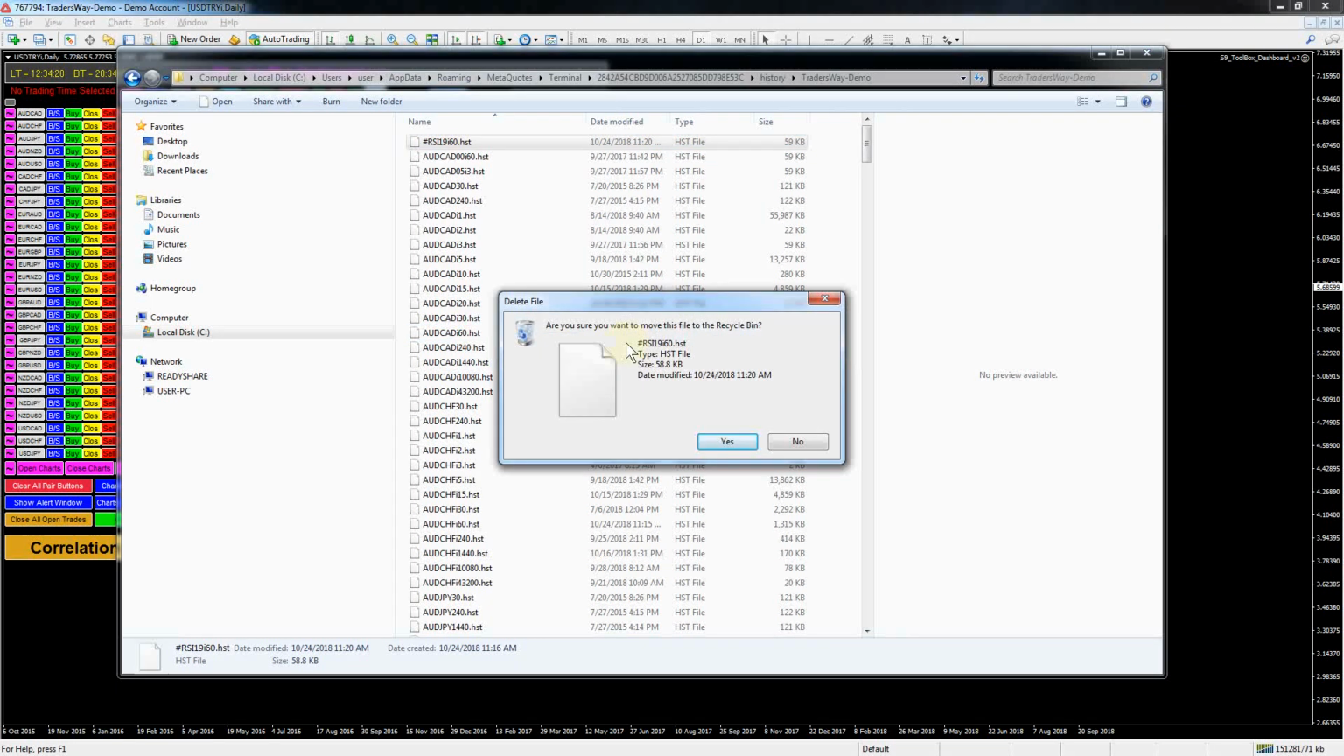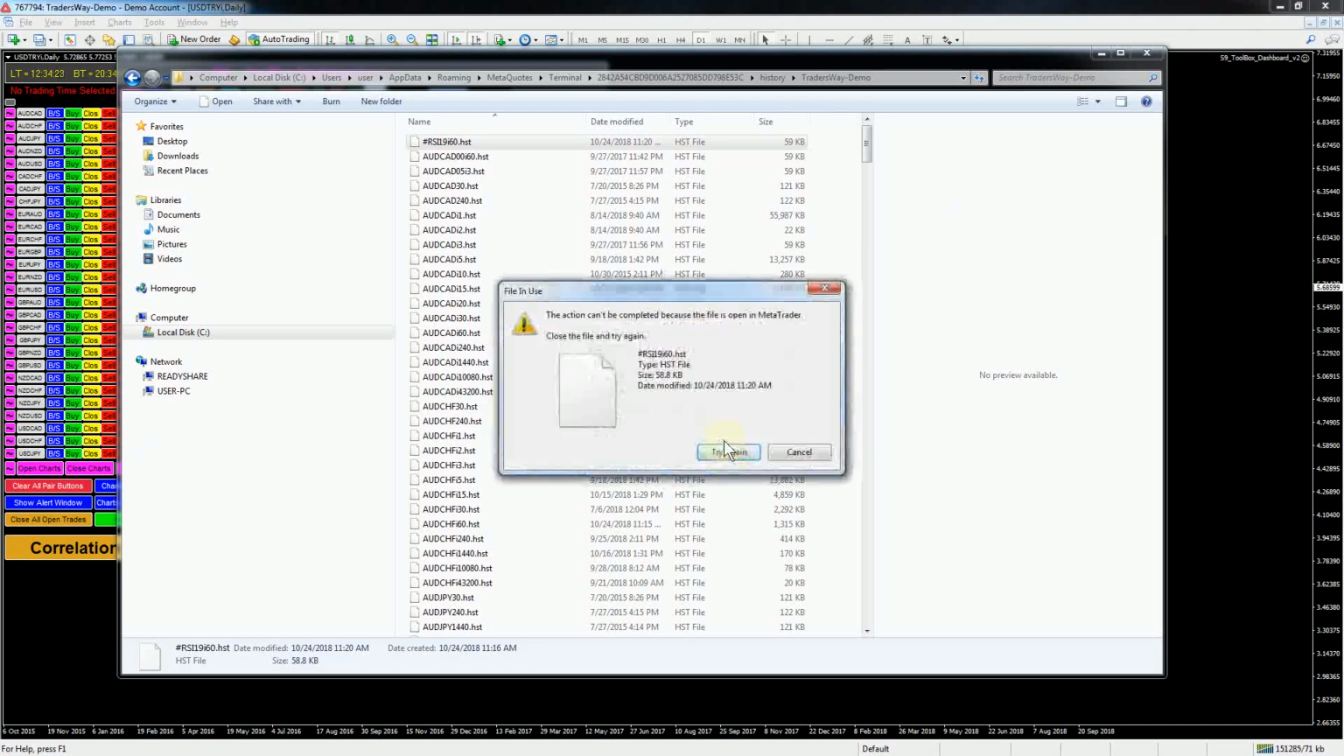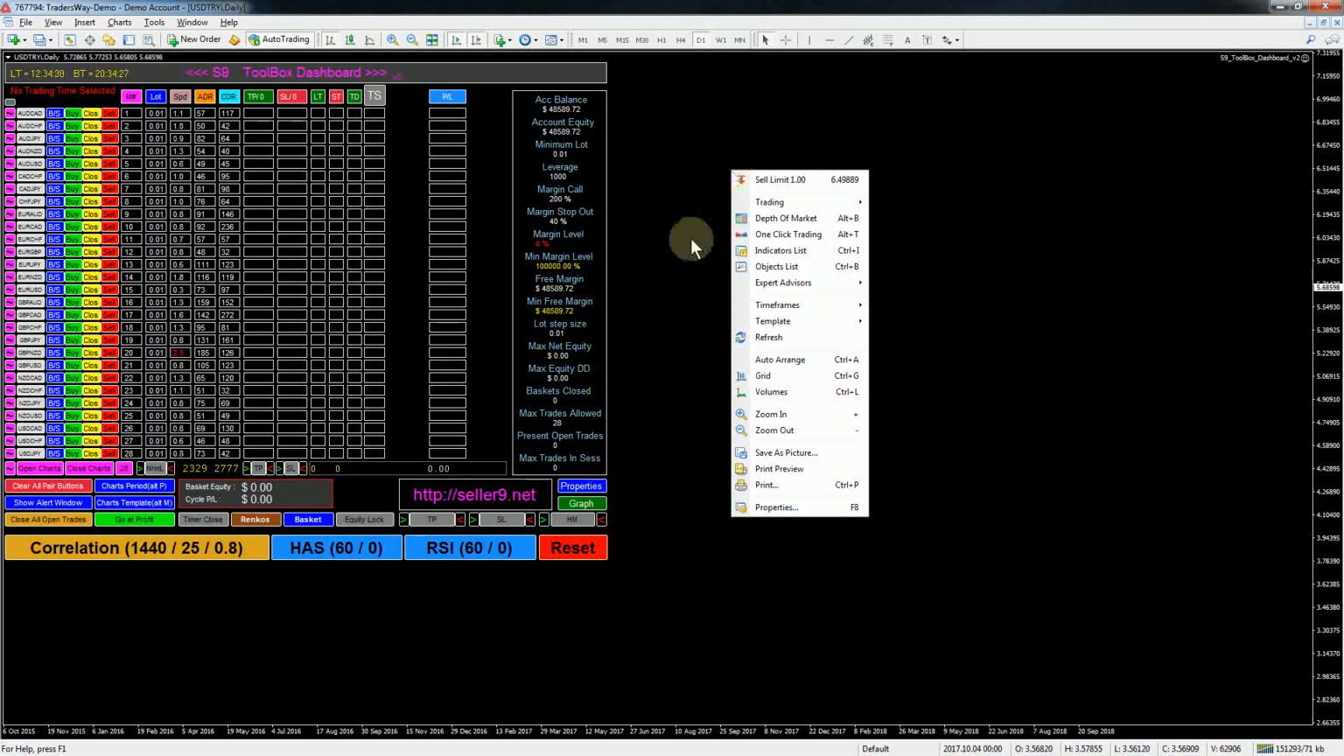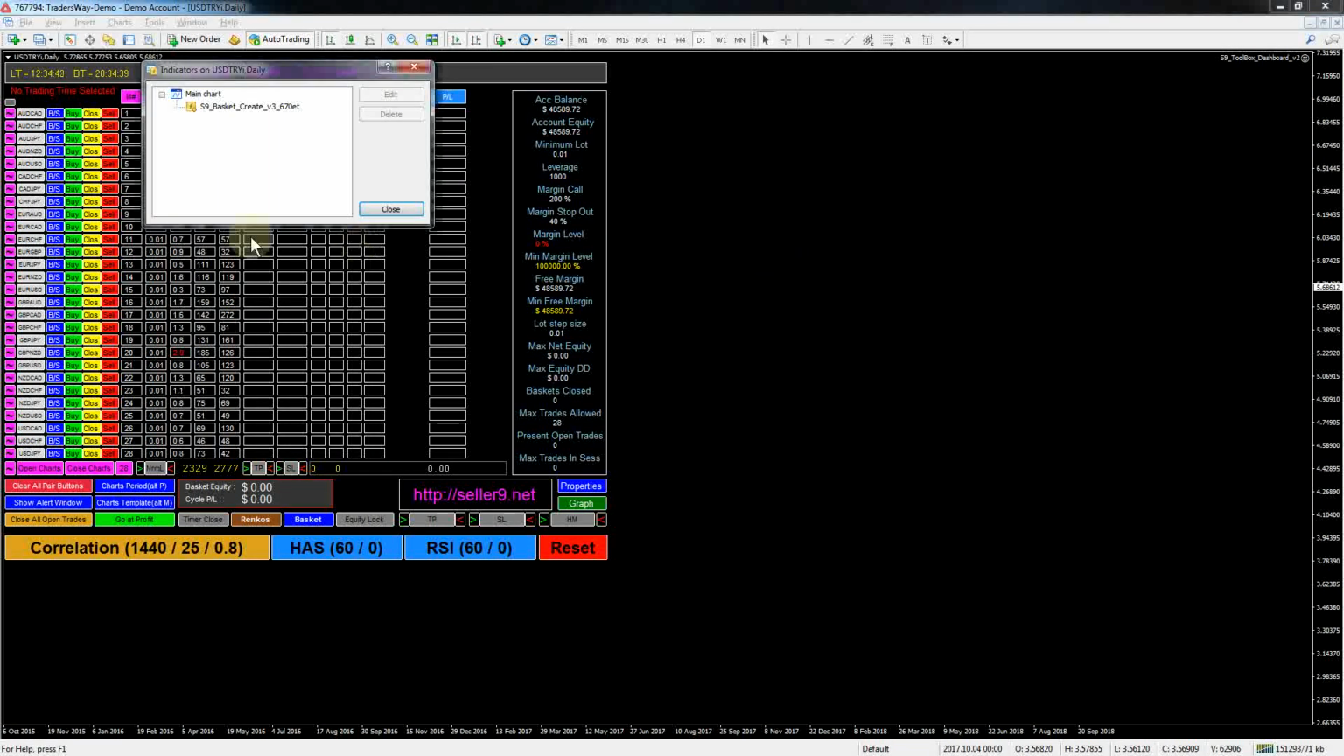And you notice what it says. It tells me I can't delete it because it's being used. And the reason for that is because I used it before to build a basket. And if you go over here onto my dashboard chart here, where I got the dashboard, and open up indicators, you will see we have a basket create indicator over here, which is using that file. So the first thing I got to do is delete that file, get rid of it.